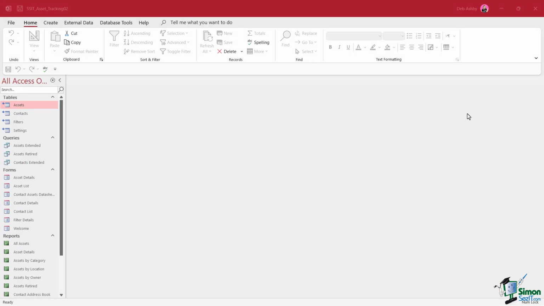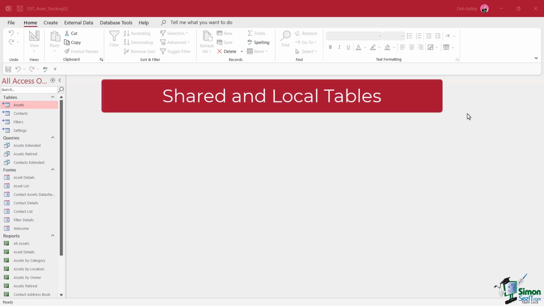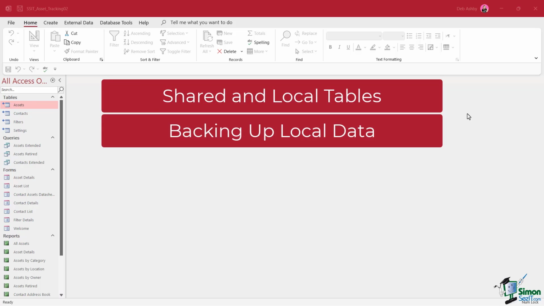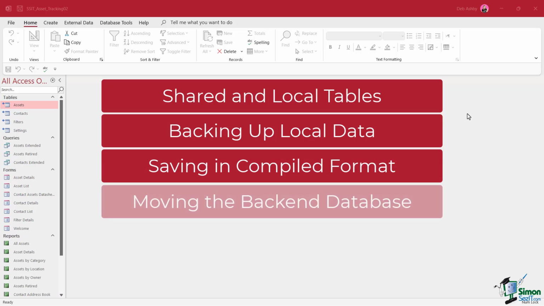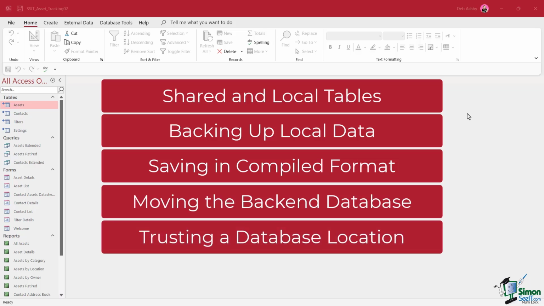In the previous lesson, we saw how we can split a database into front-end and back-end. And currently, we're looking at the front end. Now, there are consequences of this split, which we're going to talk about in this section. So we're going to start out by talking about shared and local tables. We'll then talk about backing up local data, saving in compiled format, moving the back-end database, and trusting a database location.